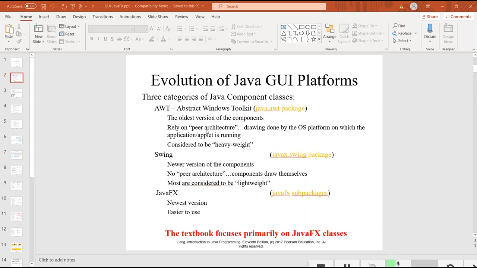It really relied on something called a peer architecture, which means that it was the operating system that we were running on that determined the look and feel of what these widgets, these buttons, these windows, etc. would be like. So a Java application that ran in a Microsoft Windows environment would not look exactly the same as if it was running in a Mac OS environment or in another environment. And so that was a little bit annoying to users.